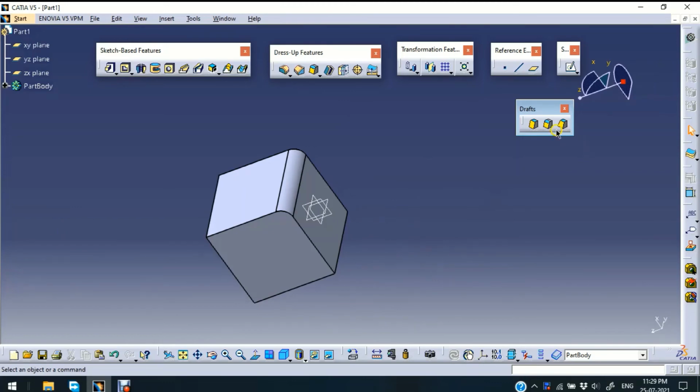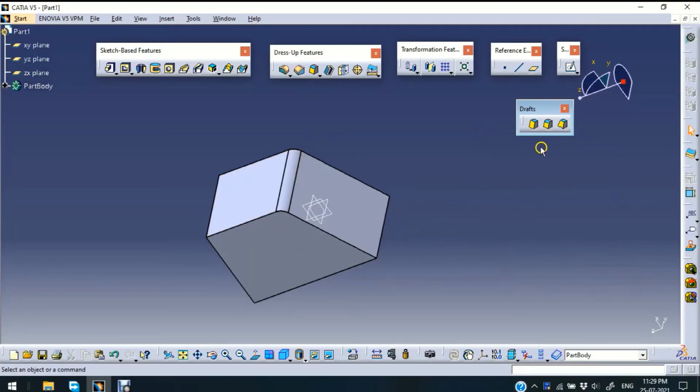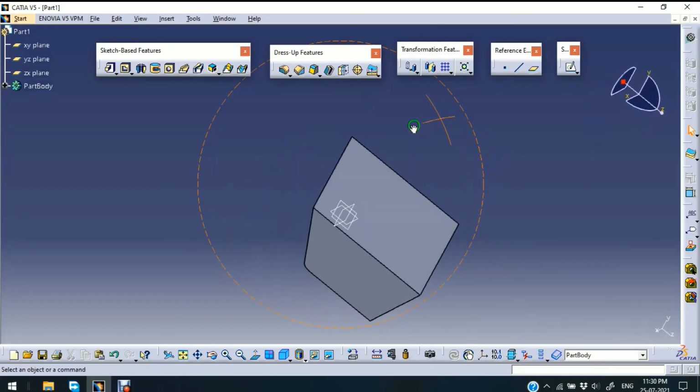So the third tool, the middle tool, is draft reflect line. That is, we can draft this face with respect to this edge fillet. Okay, select that. So we select this edge fillet and preview. You can see this line is drafted, which is tangent to this edge fillet. Okay, so this is constant draft angle, this is variable draft angle, this is draft created with respect to this edge fillet.